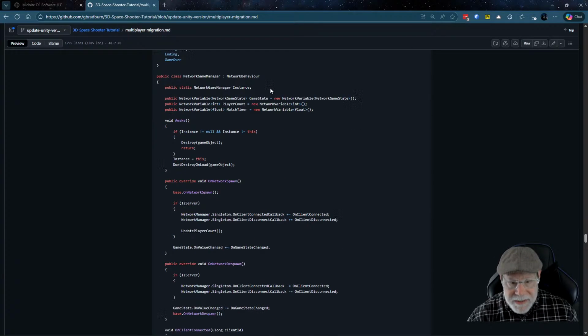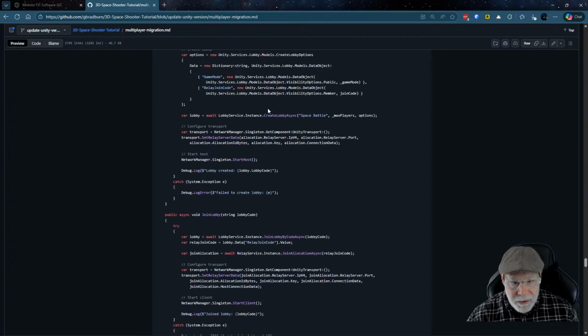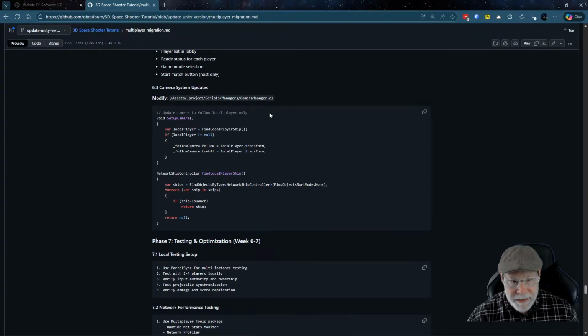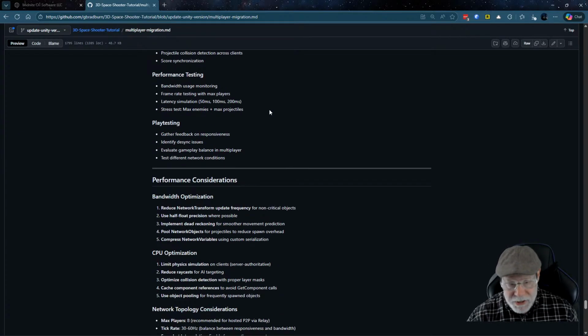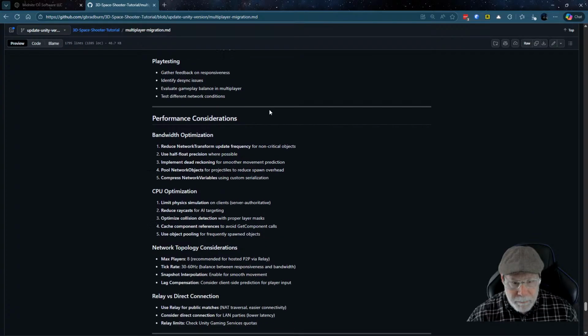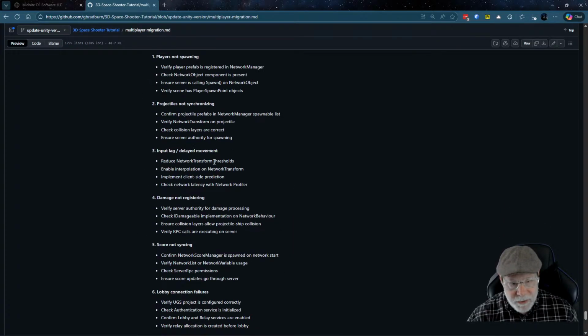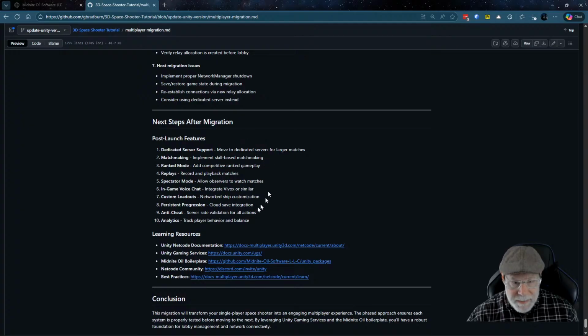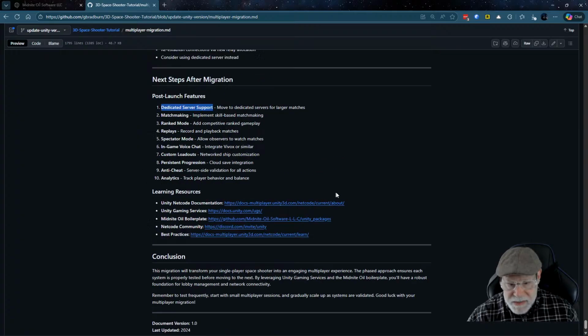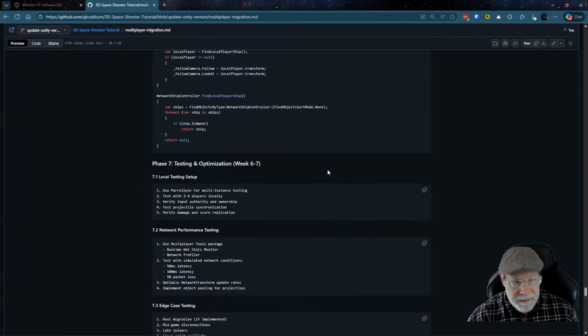But this is the overall plan for migrating this project from single player to multiplayer, different considerations I want to consider, how we're going to do some troubleshooting, next steps after migration. I definitely think I might want to look into a dedicated server where you just have a game that's always up and running and you can just go and jump in and join it. So yeah, these are just some things that I think would be fun.